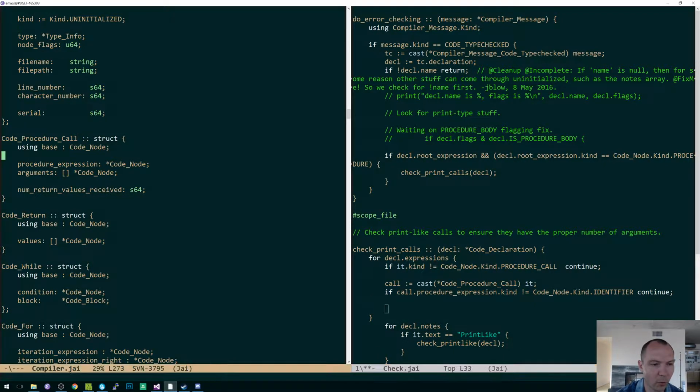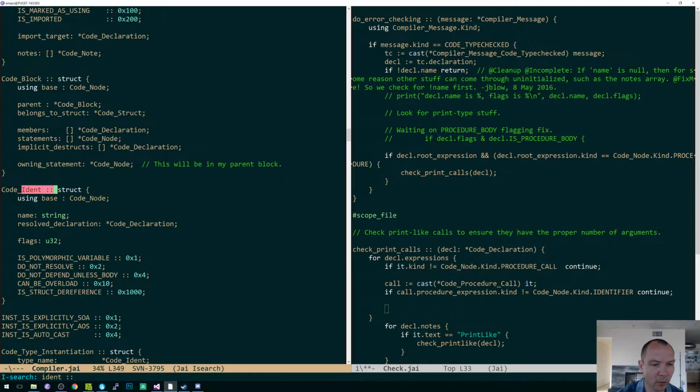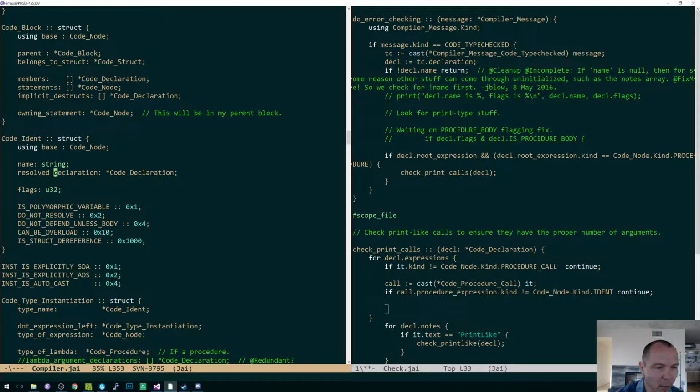Okay, so it's called ident, not identifier. I don't usually abbreviate things, so I don't know why I did that. All right, here we get the name and the resolved declaration. And then some other things.